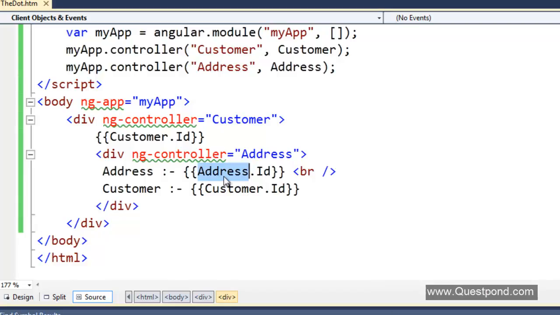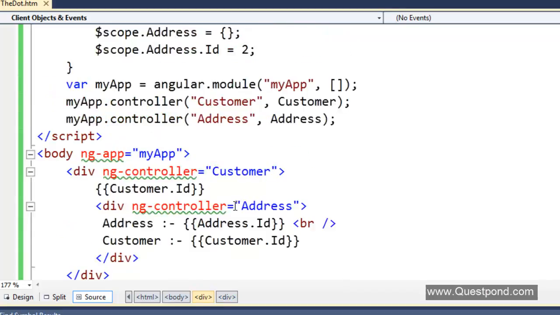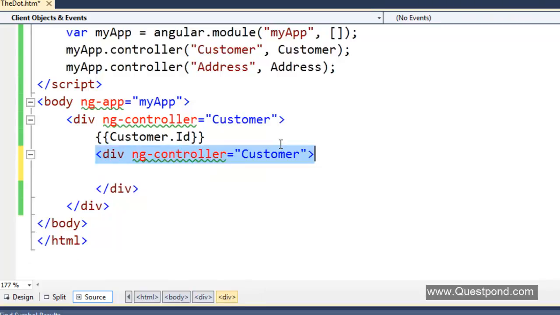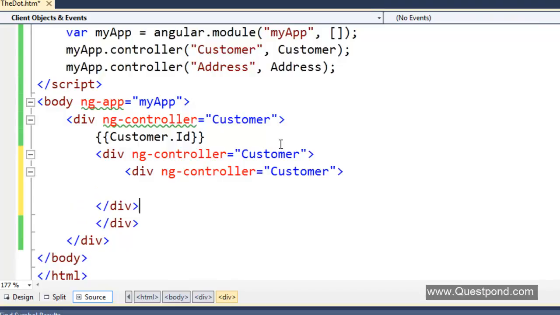So this is termed as the dot rule in Angular, where rather than keeping hanging variables in a controller, you try to make it a part of an object. But now let me complicate the situation. Let us say that you have a nested scope of the same object. Means you have the customer, and inside the customer you have a customer. Okay, look at this. So you have a customer, and inside that you have a customer and one more customer.